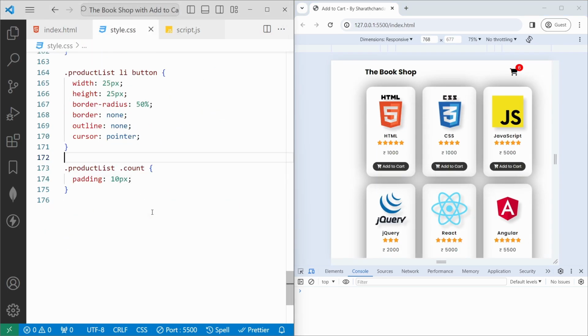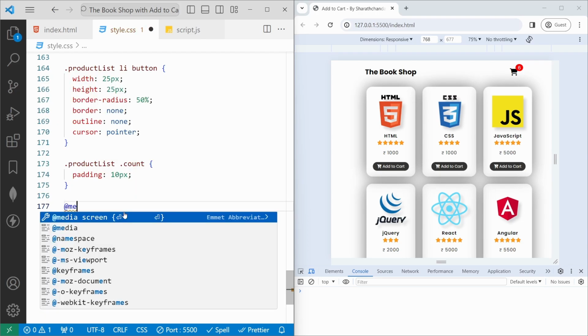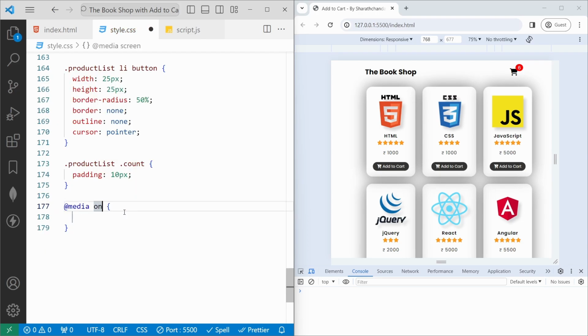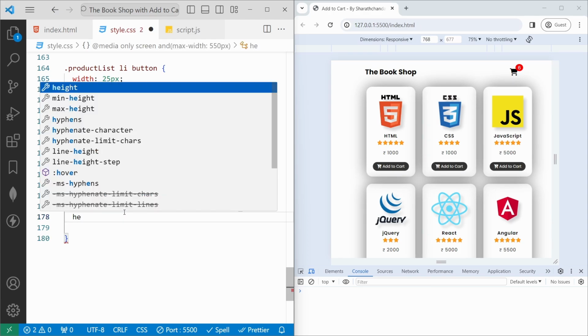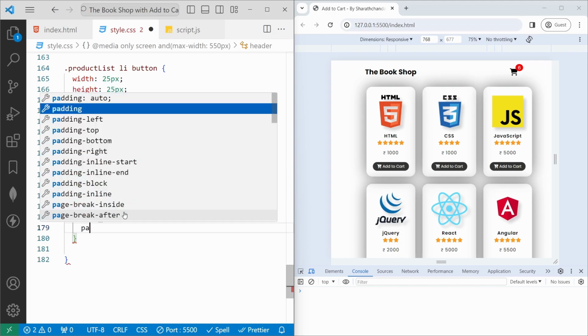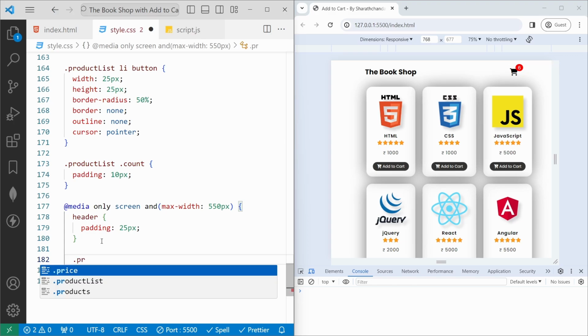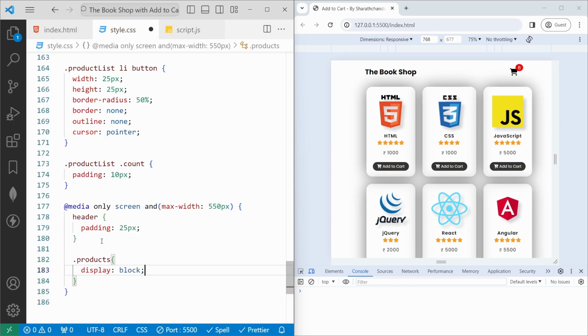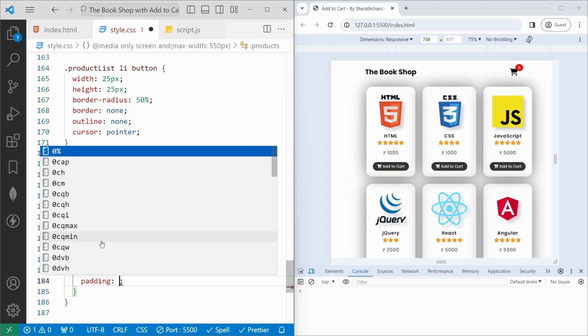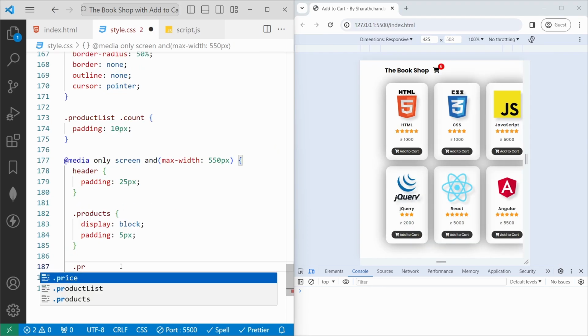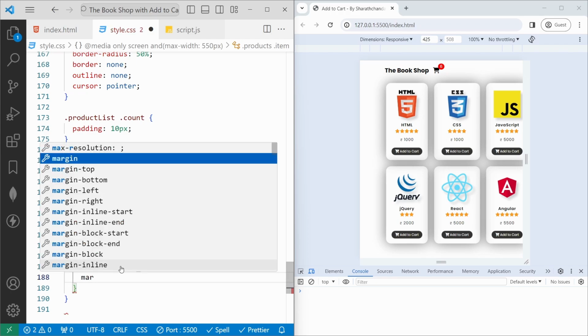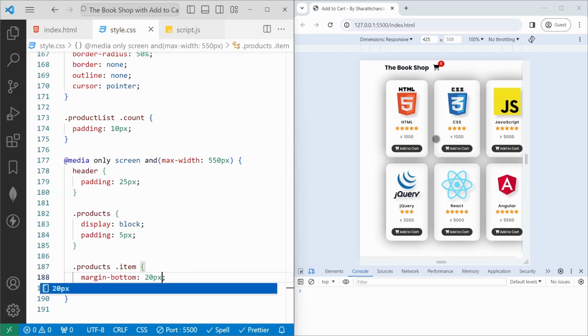So for that, I will jump to the style.css, and I will add the media query with the help of only screen, max width of 550 px, and we'll set the header to padding 25 px. If I save, if I go to the tablet view, and then we'll set the product list with display block, and then we'll set the padding to 5 px, and then we'll add products dot product item. We'll set the margin bottom to 20 px. If I save, we can't see the same, right?